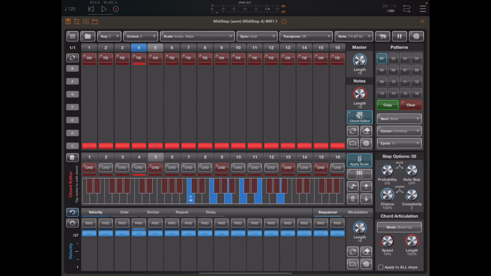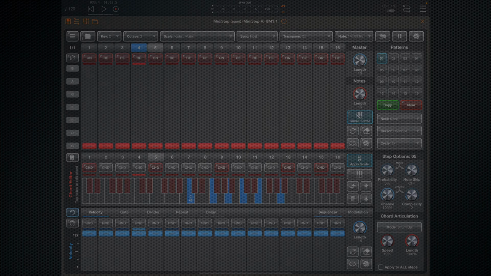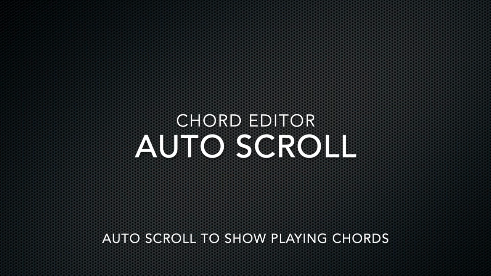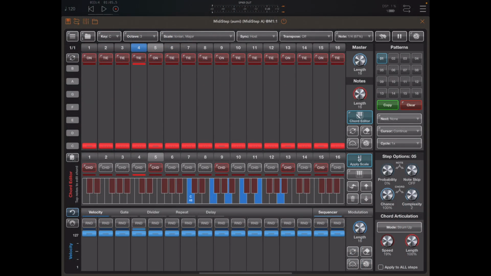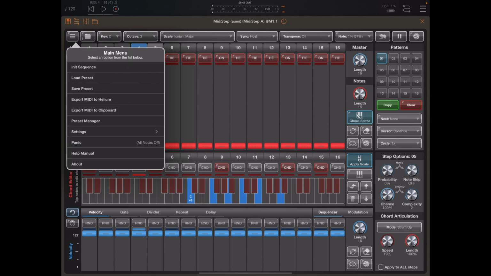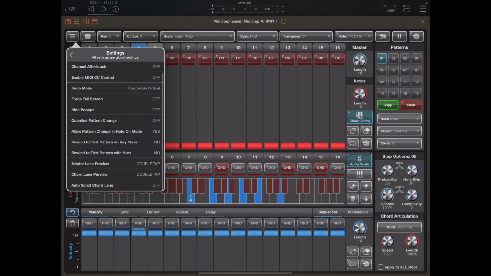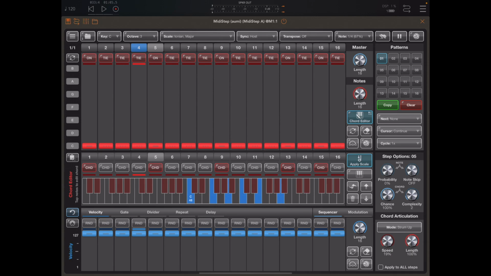Now, one nice new feature we've added is the Chord Editor Autoscroll feature. And this can be found in the settings menu, and when enabled, it auto-scrolls the Chord Editor. Now it's right at the bottom of this menu, so you might miss it if you don't scroll. Autoscroll can also be enabled by long pressing the Chord Editor button. And if you notice, when it's on, there's a little symbol up in the top right corner to tell you it's on. Now let's begin playback and watch what happens when it hits a chord.